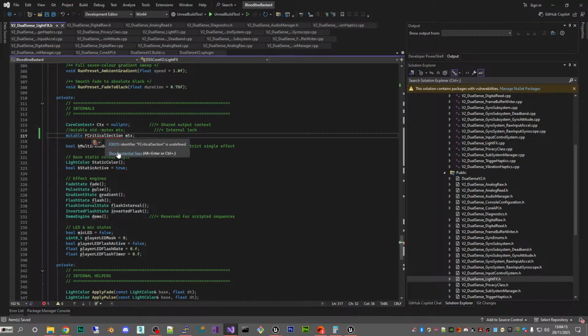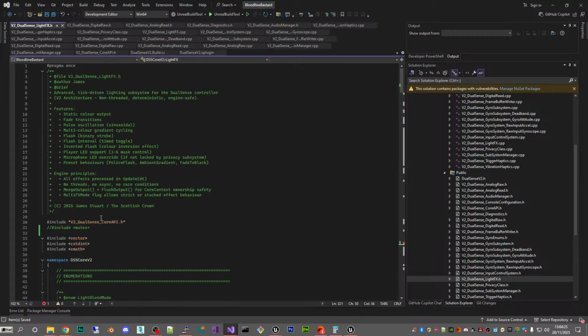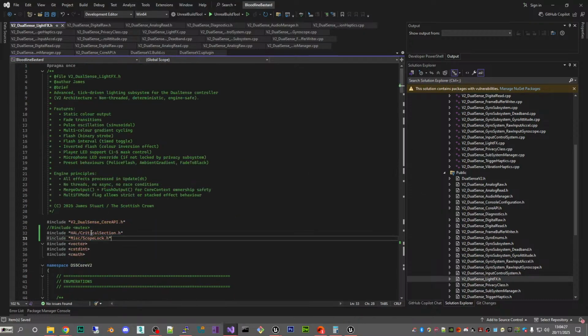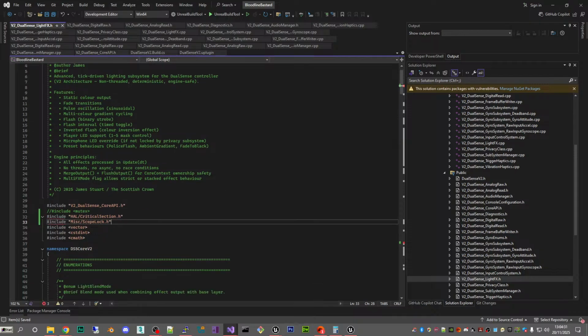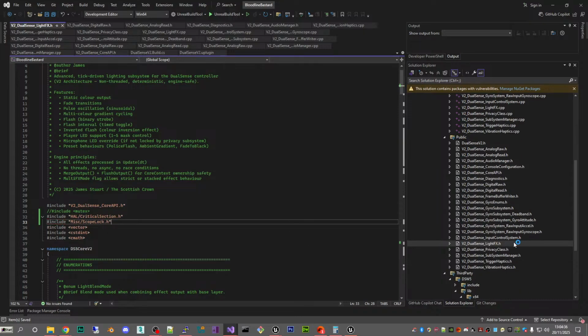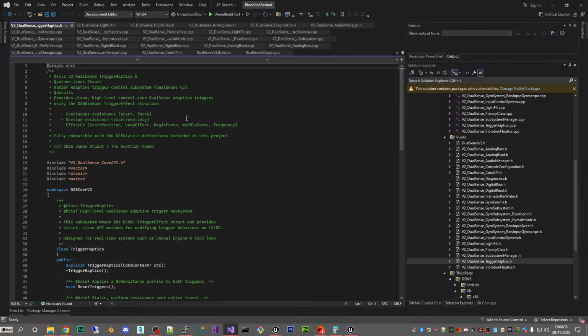Really? I shouldn't need to. I shouldn't need to put it in here as well. But clearly I do. Okay. Alright, that's weird. Oh, okay. Right, trigger haptics. Okay. Mutex.